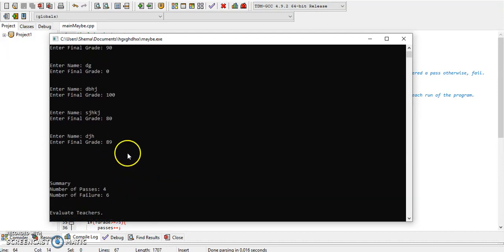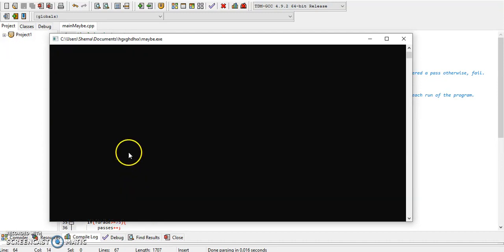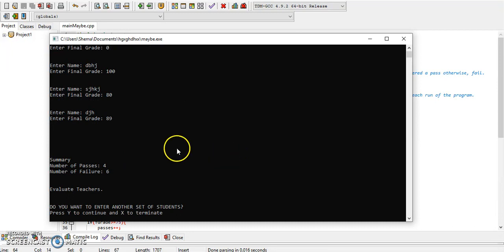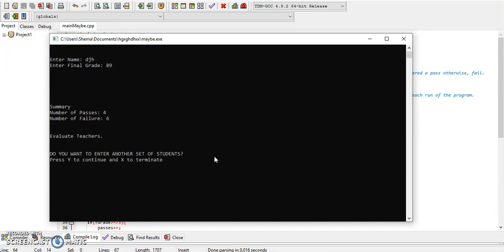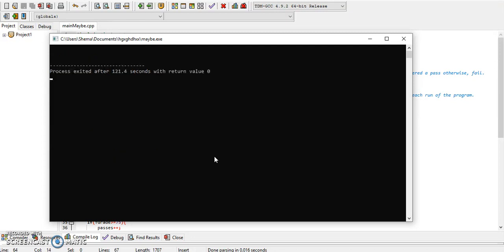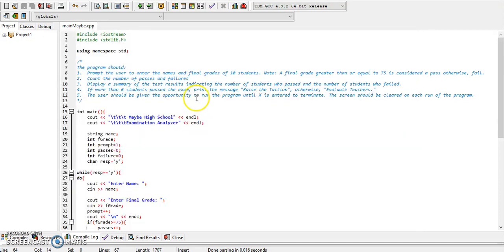Good. So it's running the way it is supposed to run. So the final thing to check for is the X, if it will terminate. So now press X and press enter, and as you can see it returns 0 because the program has terminated. It has cancelled everything and it's finished.